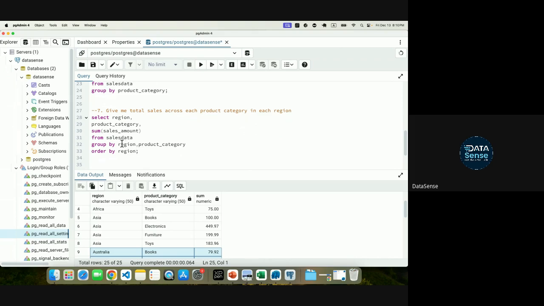Tell me, do I need both variables in order by as well? If not, then why not? If they're not mentioned in the select, that's not needed. If the question has asked you to specifically order by, then you need to. Otherwise, you don't need to do order by. I just did order by to show you.